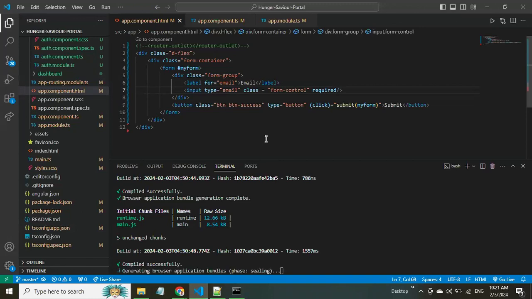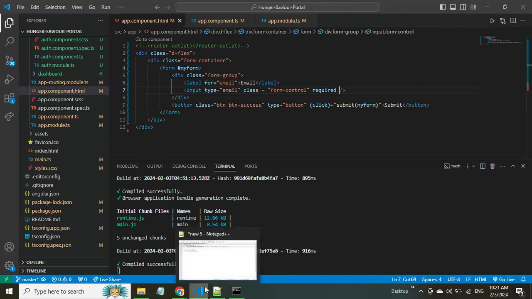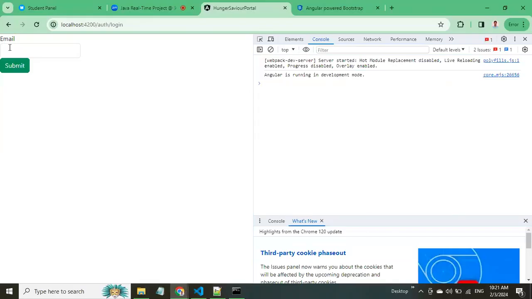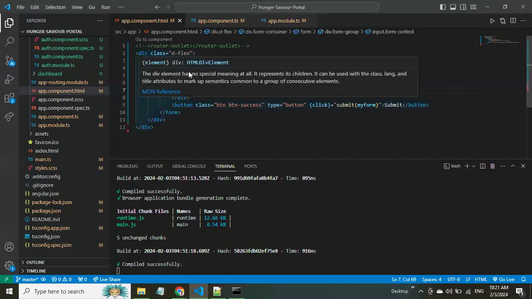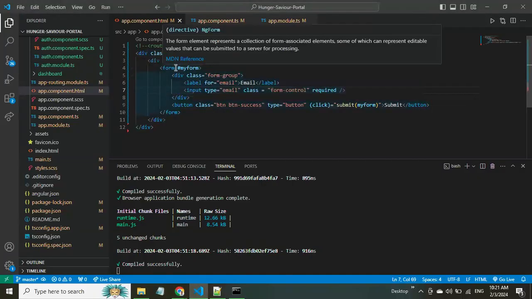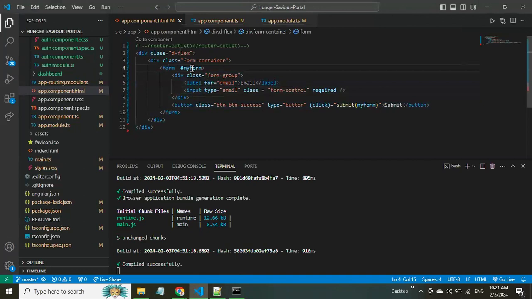Give a space after the required, save it and see the result. Submit it again. This is ng-valid. Why is it coming as ng-valid? Because we have not mapped that to the ngForm directive inside the form tag. Go to the top, the form tag. Inside the form tag, we have not assigned the template reference variable to the ngForm directive.